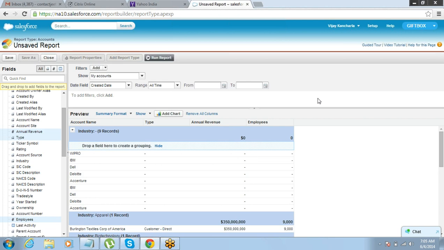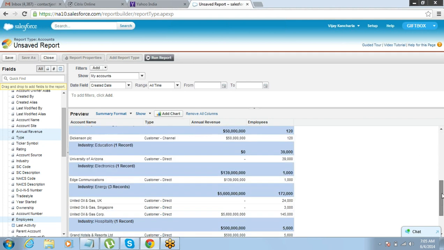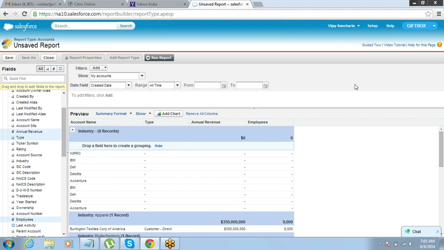Is that fine? Now let's go and work on the other format. But before I get into the matrix format, just a small thing.